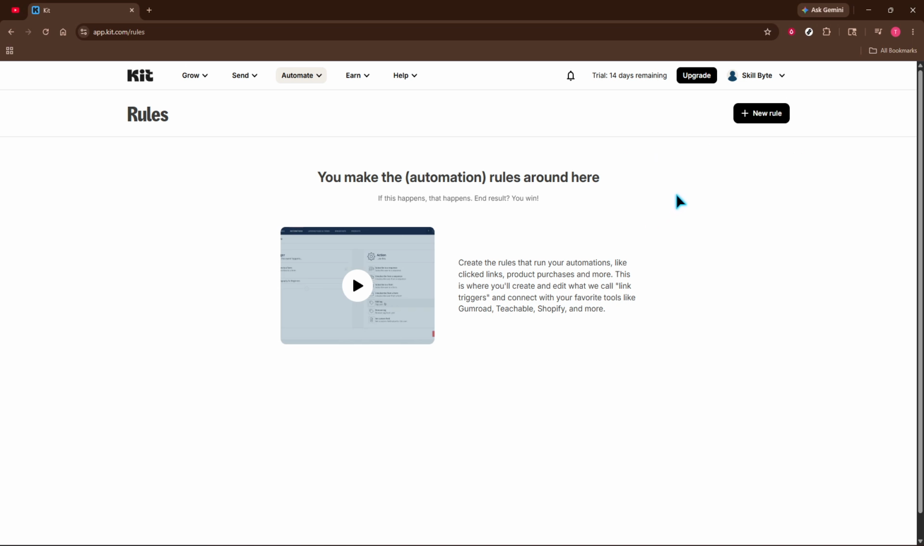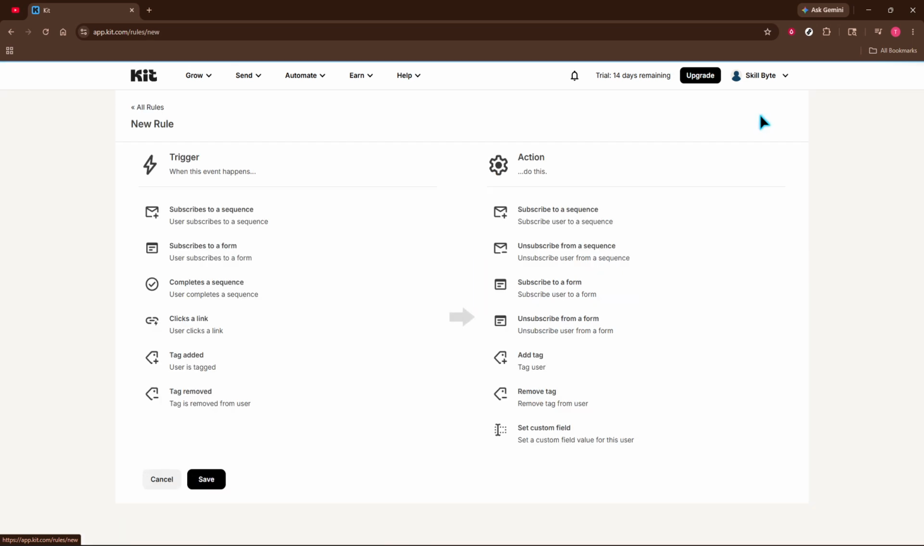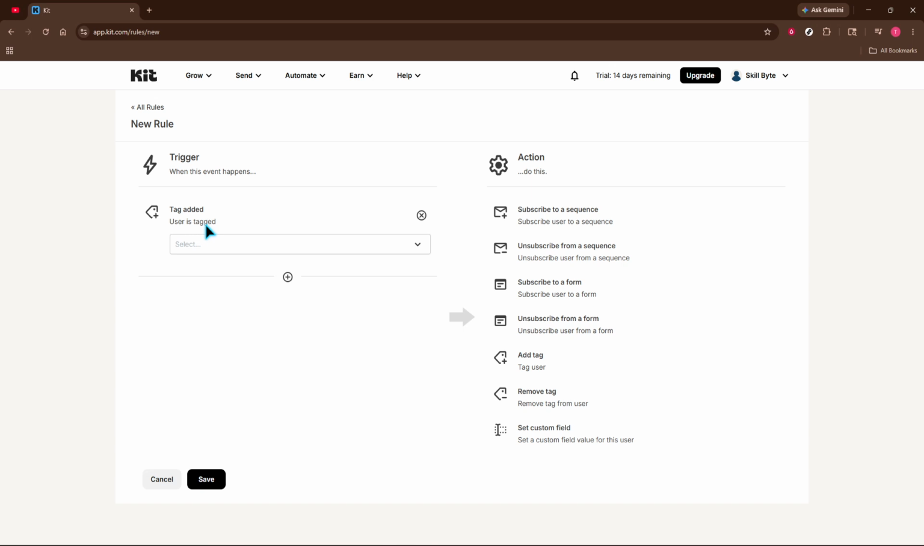Create a new rule to get started. This opens the rule builder where you'll define both the trigger and the action. For the trigger, choose tag added. That tells Kit to watch for the moment a tag is applied. Triggers like this are great because they're precise. You're not running a schedule or scanning your entire database. You're reacting the instant a specific label gets attached.